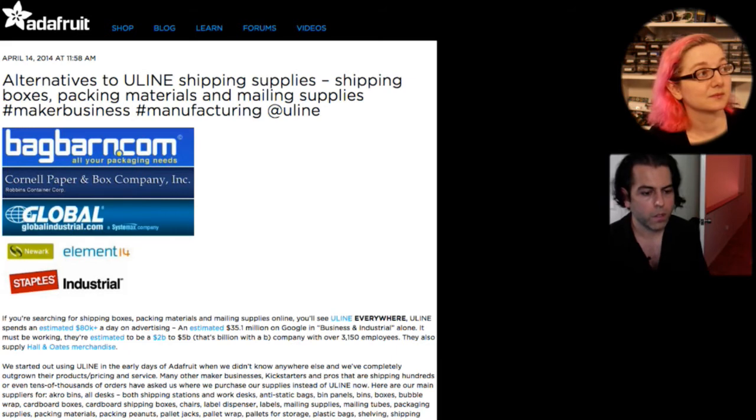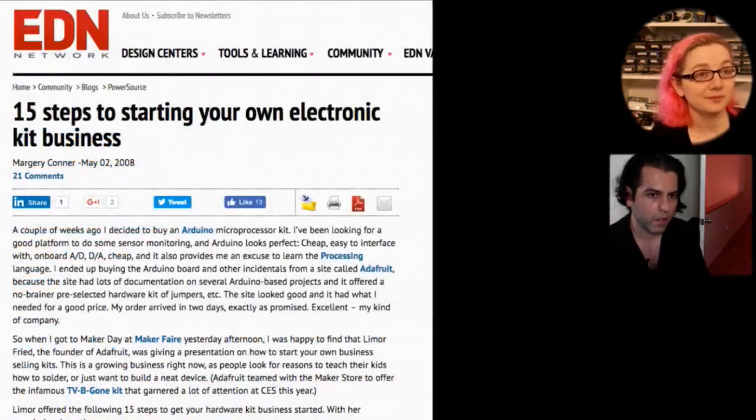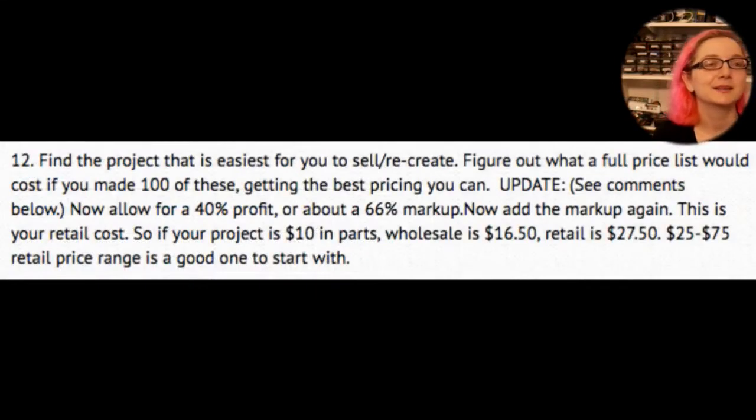Next up, I did want to touch on something we mentioned before, because part of the retail strategy might be to have a retailer. So your article from 2008 on EDN, 15 Steps to Starting Your Own Electric Kit Business, is still relevant to this day, Lady Ada. So you have this thing about margins. You say, make sure you figure out the full price. Now allow for a 40% margin or a 66% markup. Now add that markup again. Now, this seems to work really well.